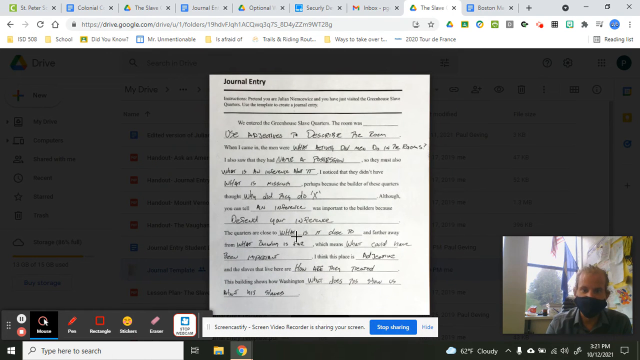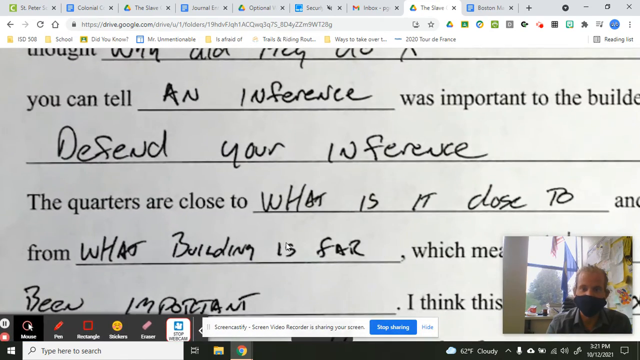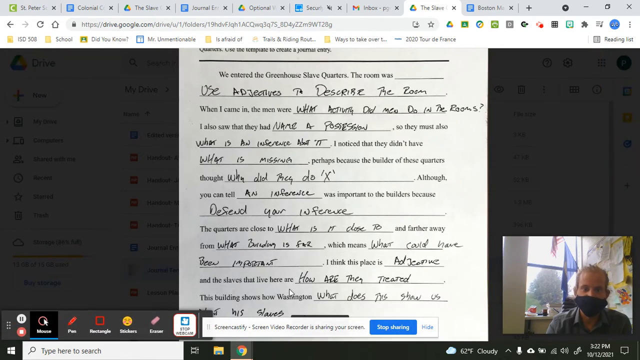The quarters are close to... well, what is it close to? Inside of here, tell me an object based on the map posted on Google Classroom. What are they close to? It's far away from... What is it far away from? Which means if I'm close to something, it's probably more important than something that's far away. So what could be more important?